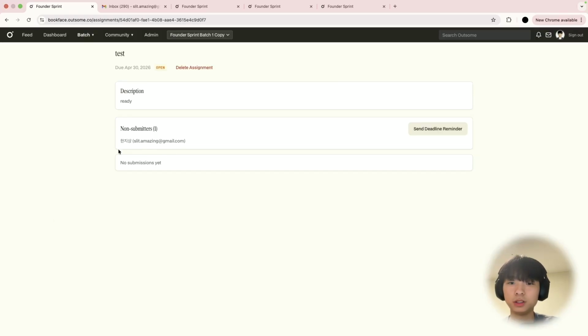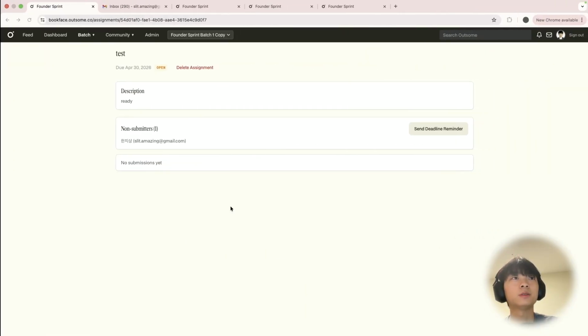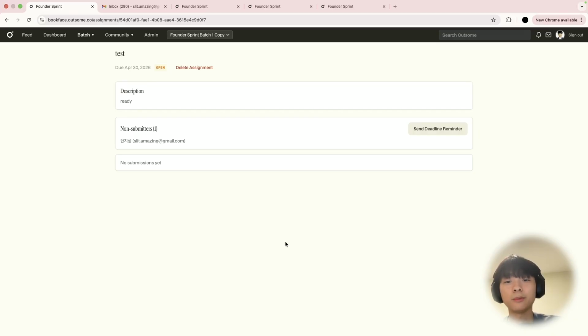And you can see who's missing, and you can hit send deadline reminder, which is going to send them an email to tell them that the test is due soon, like this. Test is awaiting your submission. And just to tell you, there is an automatic reminder system already in place. So the system checks once a day, and 24 hours before the assignment's deadline, it sends reminders to anyone who hasn't submitted yet, and it won't send duplicates, so you don't have to worry about spamming people. Now that's it for the assignments, and now let's talk about schedules.